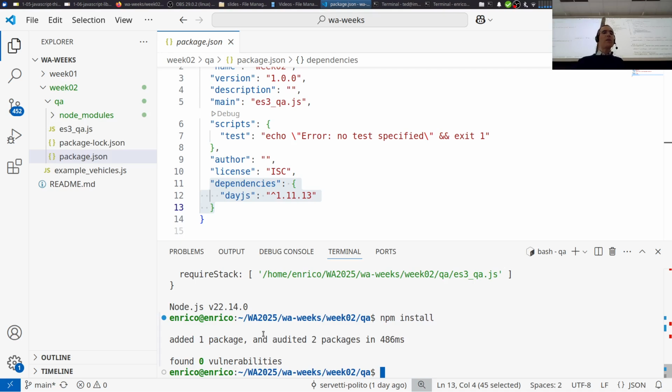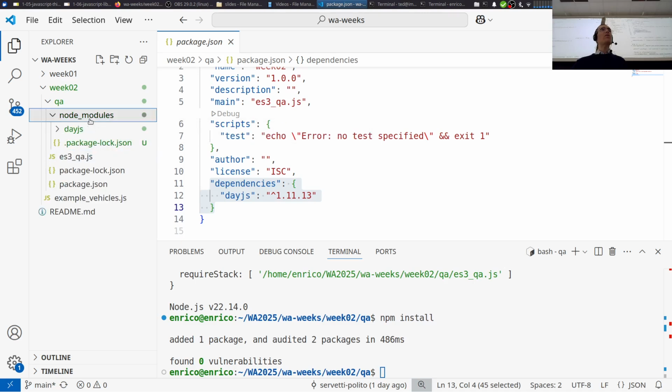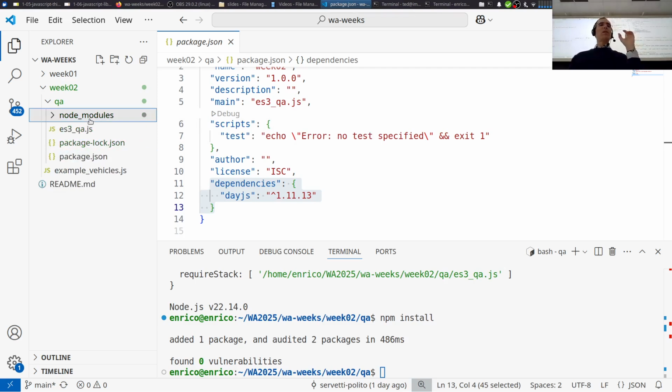So actually, it added one package and did something else. We don't care. You see that a new folder has appeared, this node_modules. Okay? It wasn't there before. But actually, I don't want to see what's inside there. It's managed by the package manager. You can open it if you're curious, but I mean, don't care. Okay?